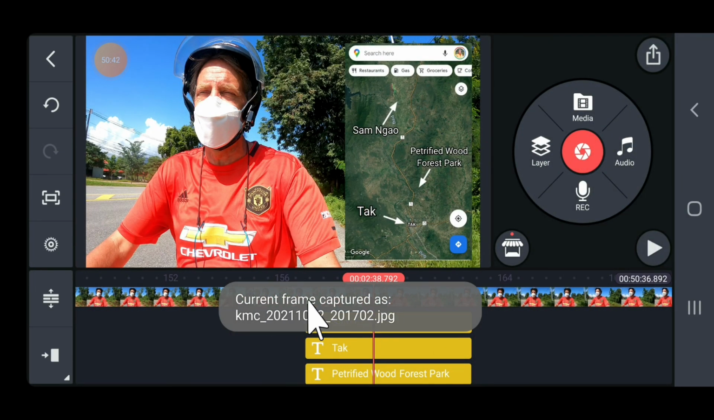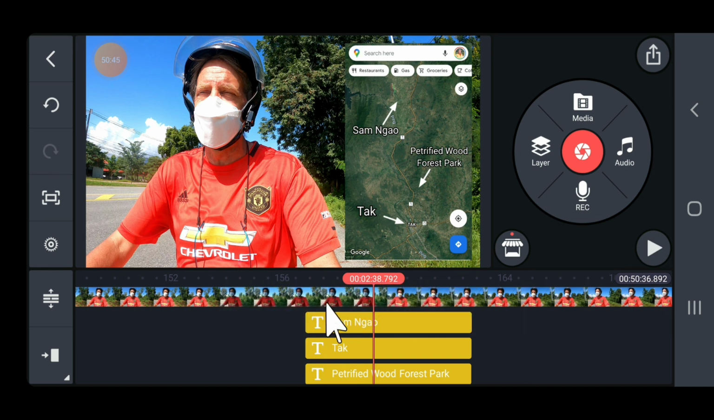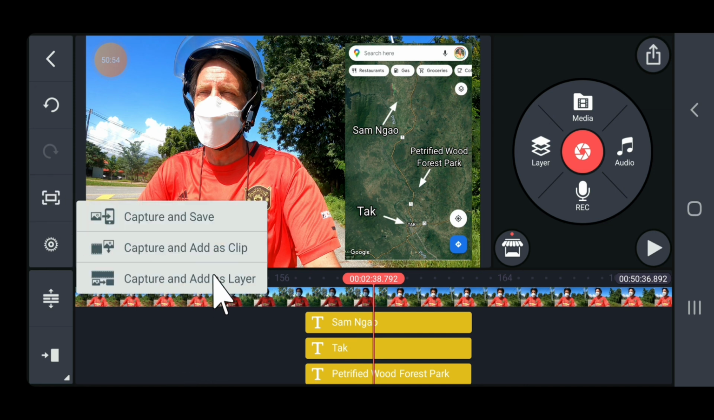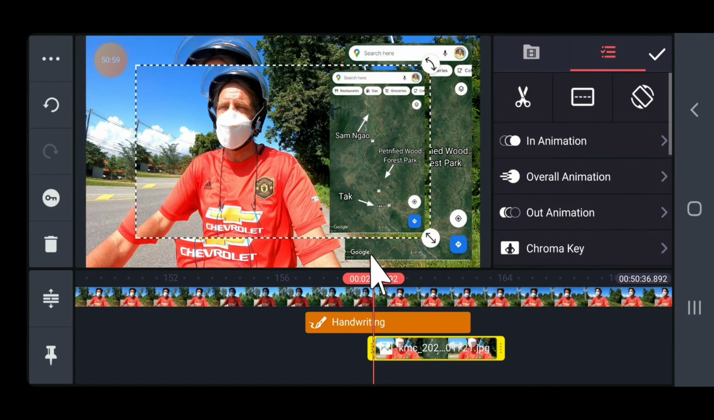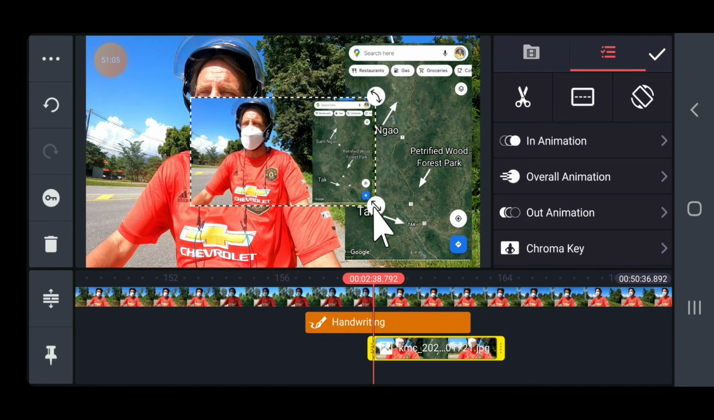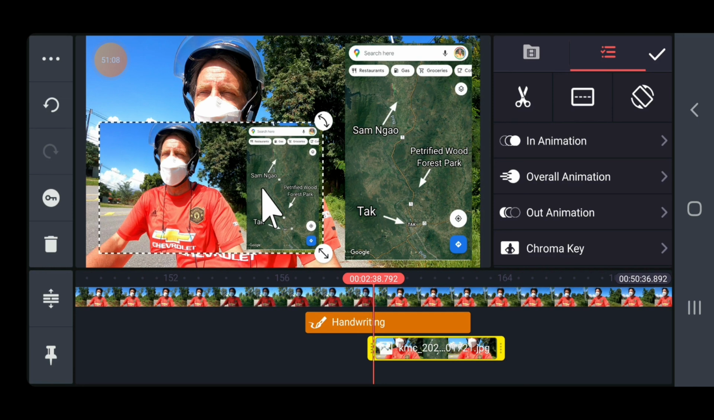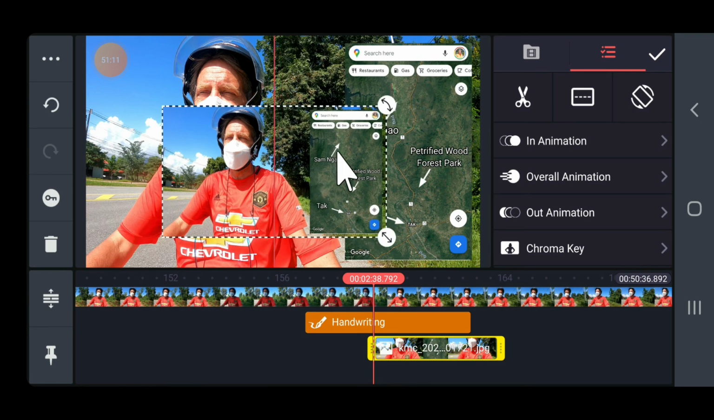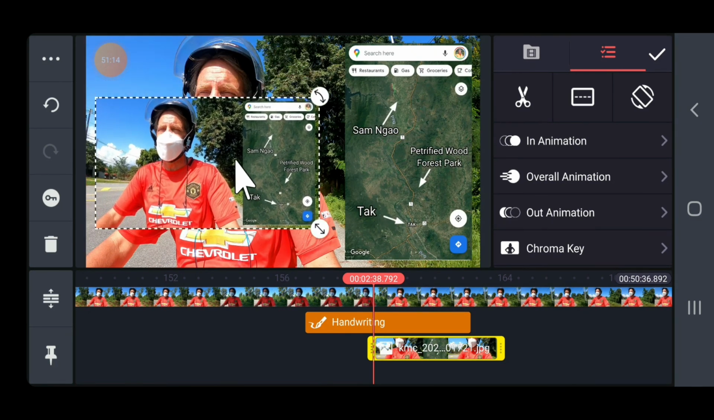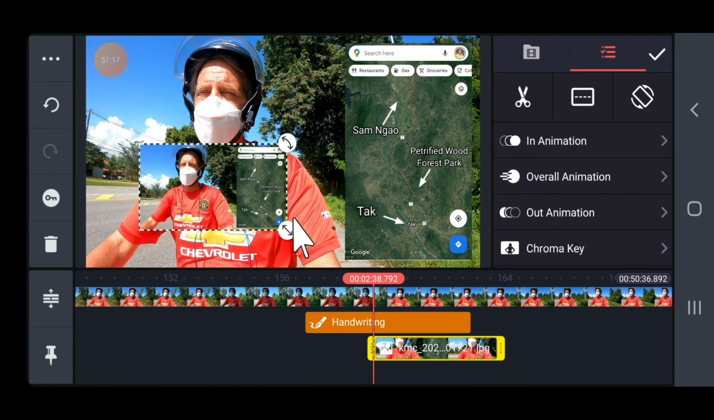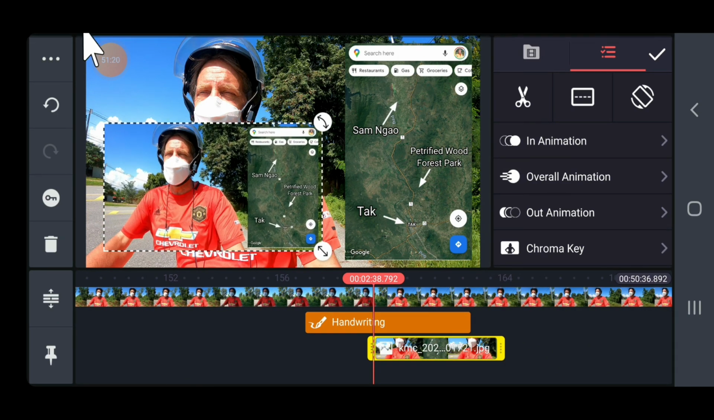So it saved this frame as a JPEG, and it's now on my phone, and I could go get it if I wanted to. And if I do capture and add as layer, you'll see that it will appear probably in this stack. And there it is. It added it to another layer, and as you can see, it is a completely separate picture, identical to what is sitting above it. And of course, it doesn't make any sense to have this picture here right now, but there are many times when you might want to take a picture of your screen and insert it somewhere else in your video.